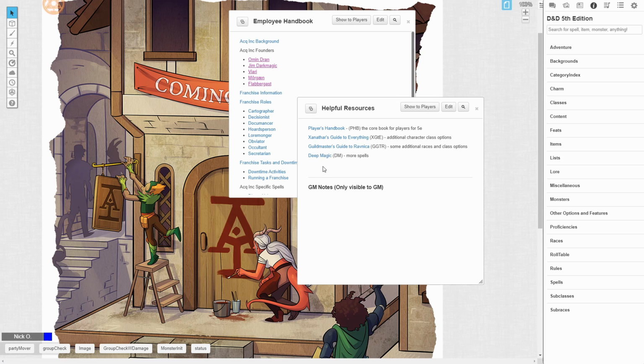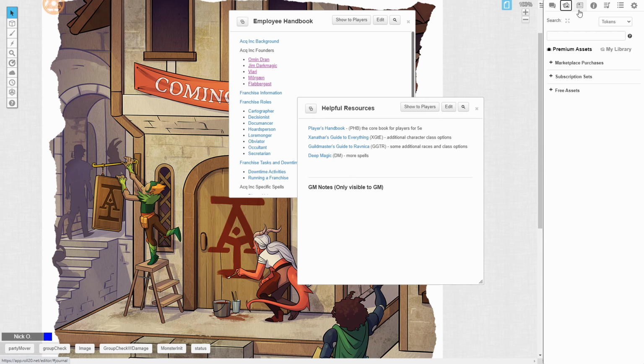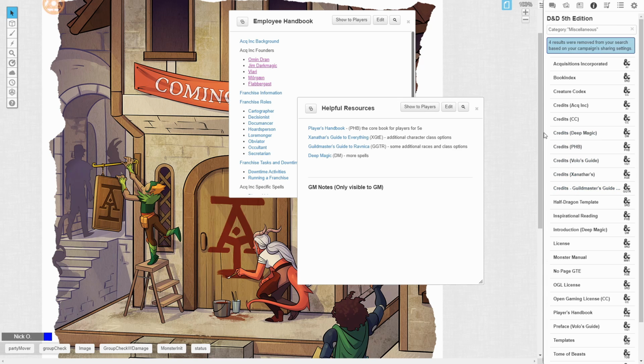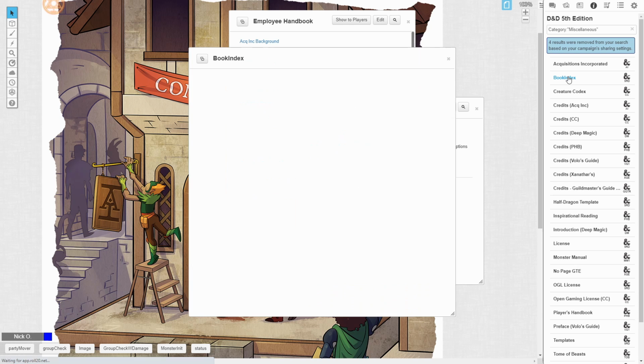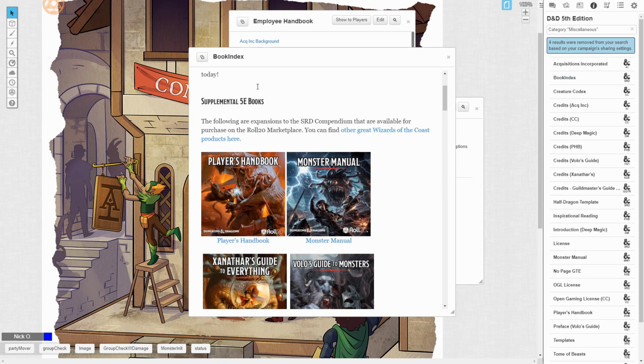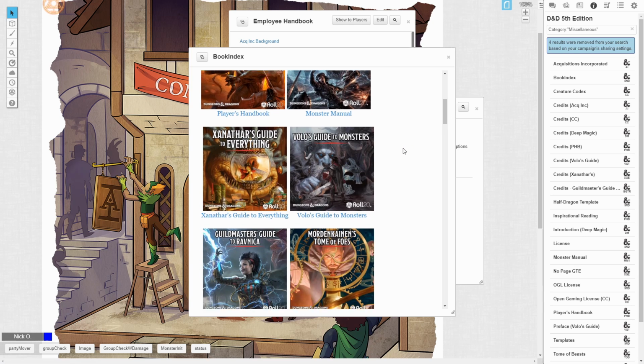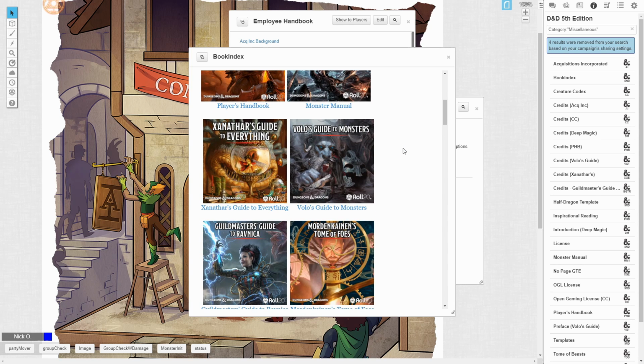And to access a title like this, what you're going to do is in your compendium, find the miscellaneous category. And in the miscellaneous category, there's this book index. And this actually gives you links to all of the materials that you own, actually all of the ones that are available on the Roll20 marketplace.